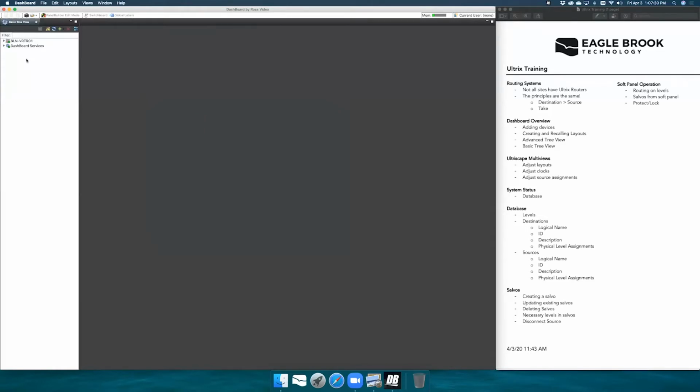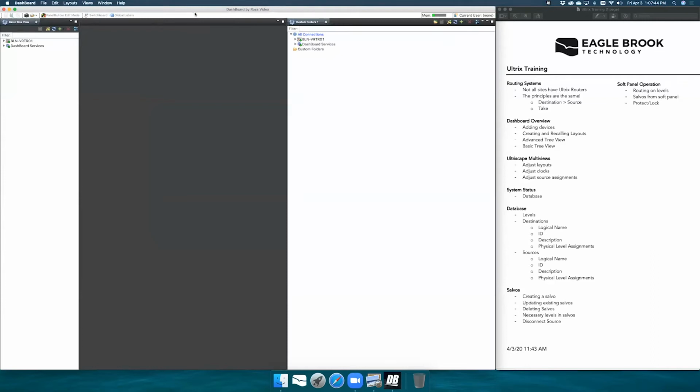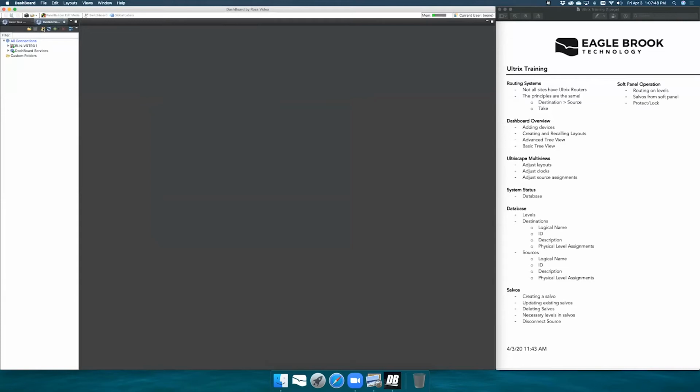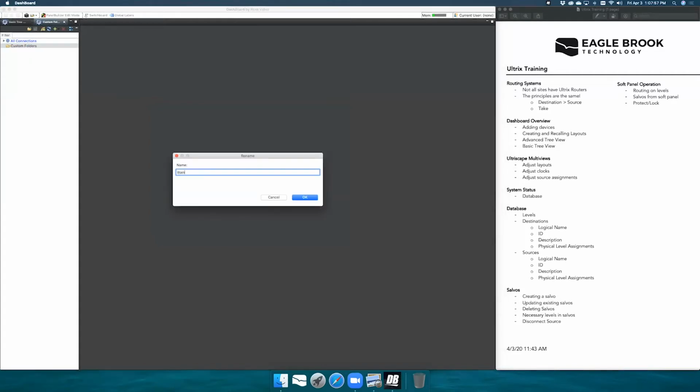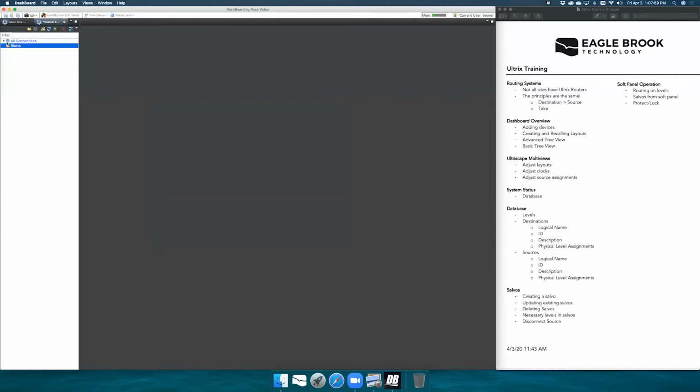There are a couple other ways that you can organize your devices if you have a lot of them. The first thing that you can do is an advanced tree view. If you click on views and then advanced tree view, you can create a new one, and we'll just create a brand new one right here. I'm going to move it over into this section. So this is my advanced tree view. Right now it's showing me all connections and then a custom folder. If I rename this folder, I can say Blaine. So those are my Blaine devices.